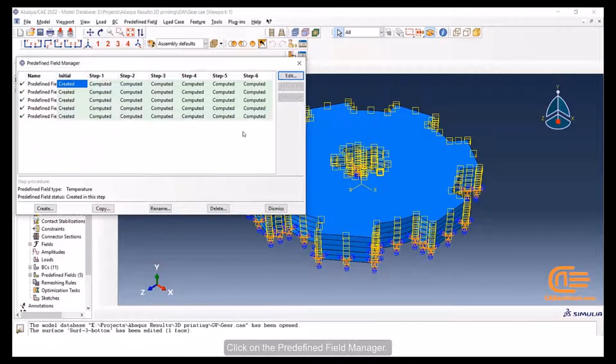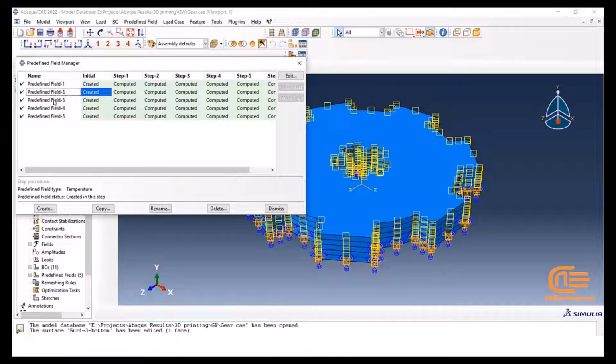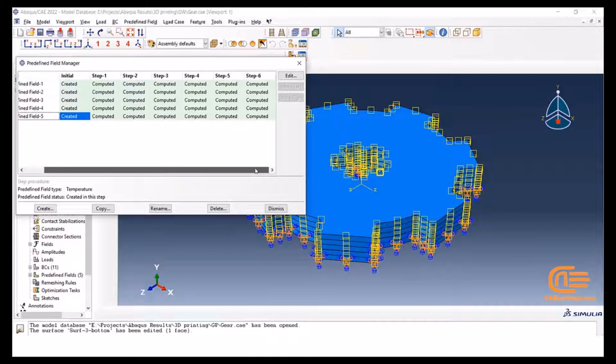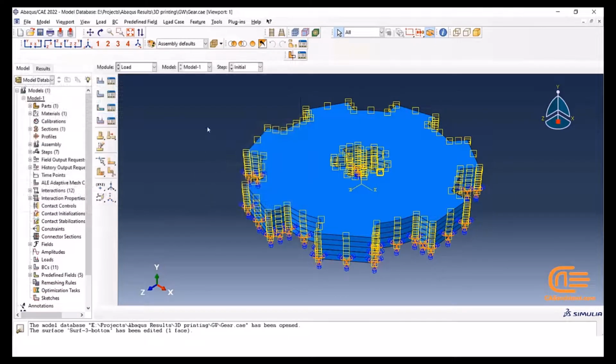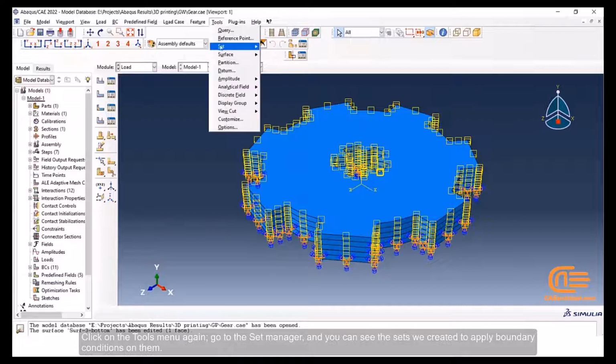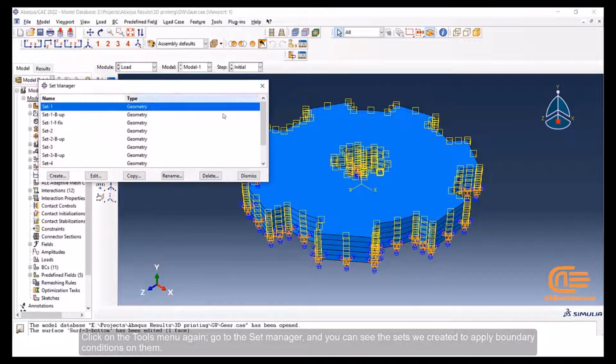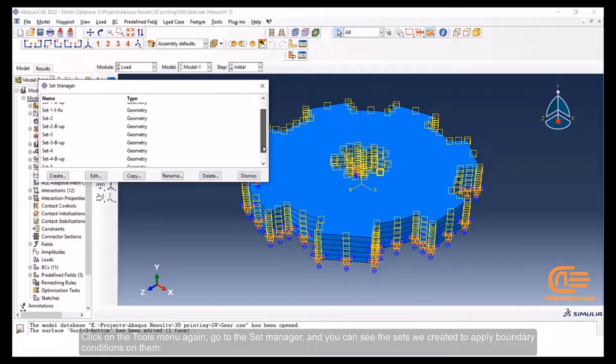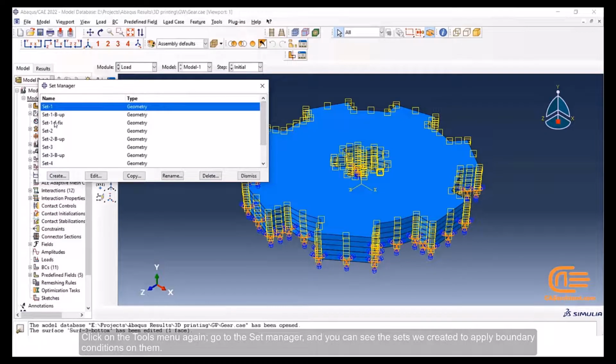Click on the Predefined Field Manager. All 5 initial temperatures. Click on the Tools menu again, go to the Set Manager, and you can see the sets we created to apply boundary conditions on them.